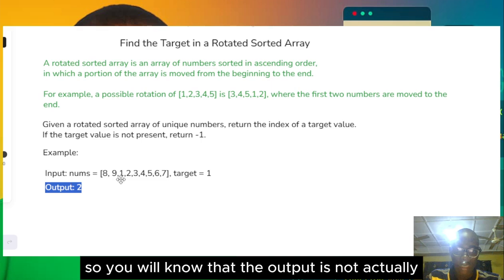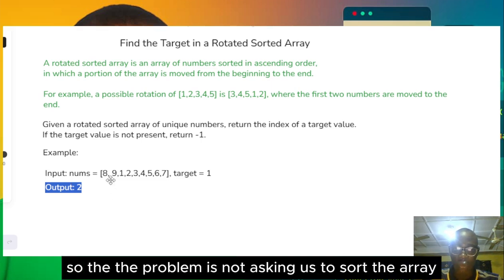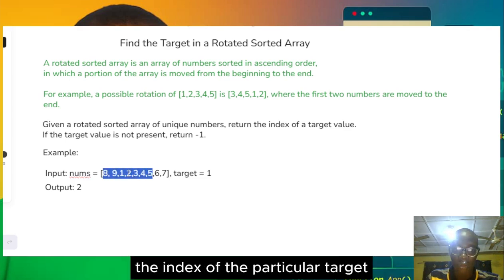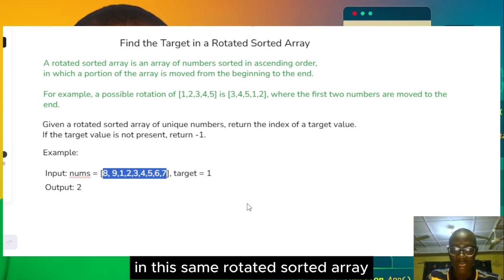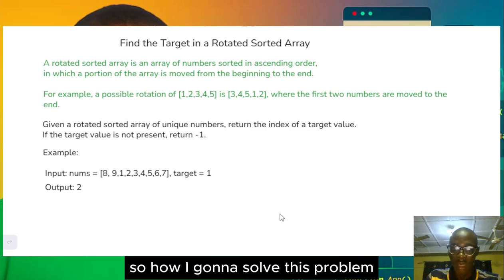So you will note that the output is not actually the output of the sorted array. The problem is not asking us to sort the array and return the output. It's actually asking us to return the index of the particular target in this same rotated sorted array. So how are we going to solve this problem?